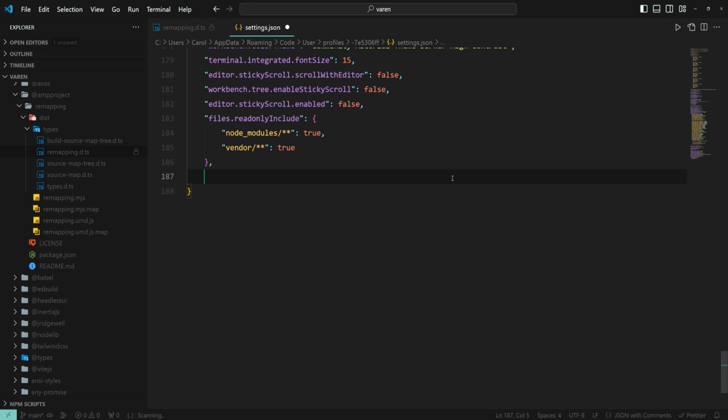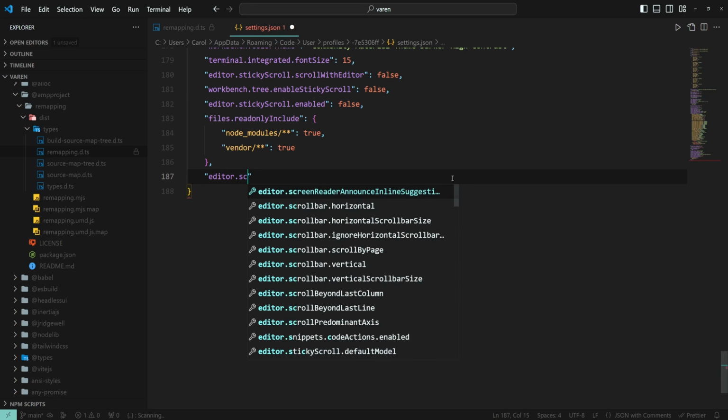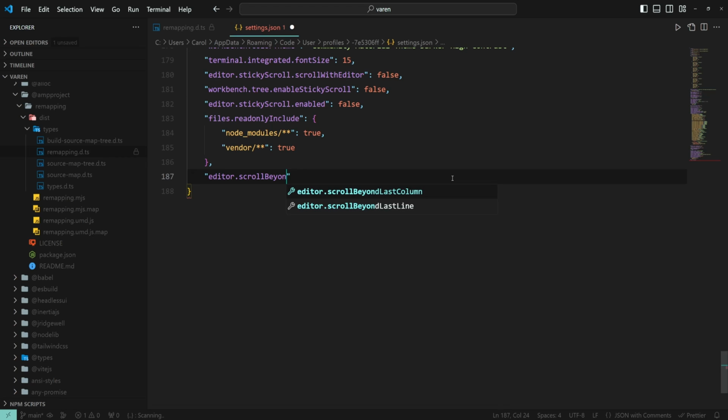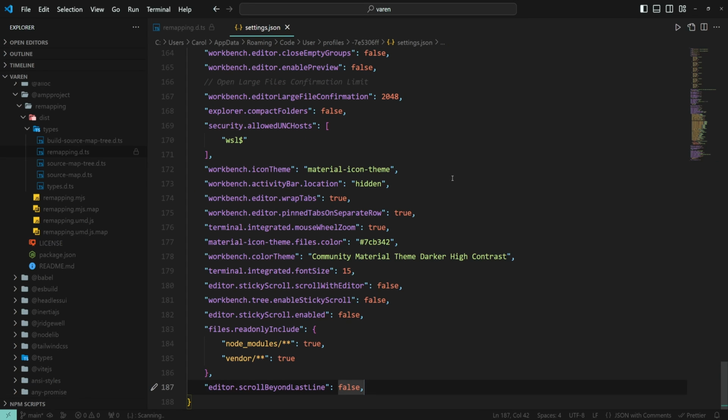The setting is called editor.scrollBeyondLastLine and set it to false. Save the file, and as you can see, we can no longer scroll beyond the last line.